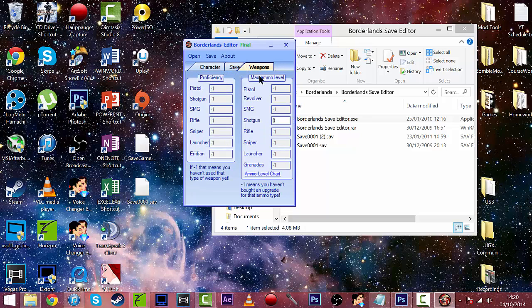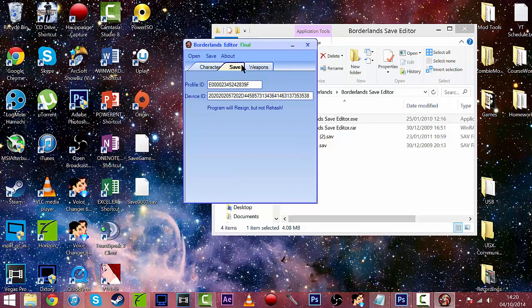Then they get nice bright colours which you cannot get in game. Then for the weapons, it says here -1 means you haven't used it and you haven't bought upgrades. Because I've only just started the game, I haven't used any except this shotgun here, because I actually started with a shotgun. We can only mod the ones that we've used, so the shotgun is the only one I can do. I'm just going to make that the max because that's all I can do, and I guess we're just going to have to save it there. So let's save.